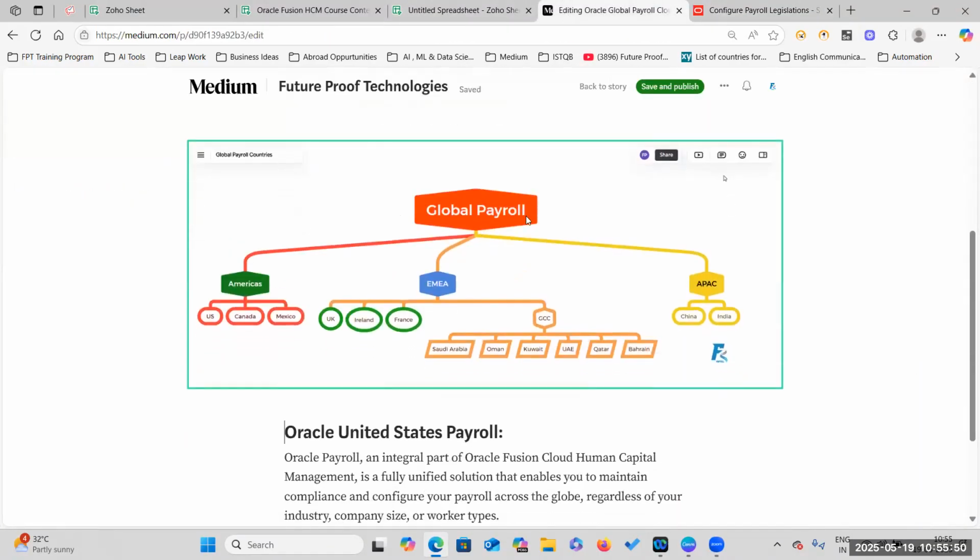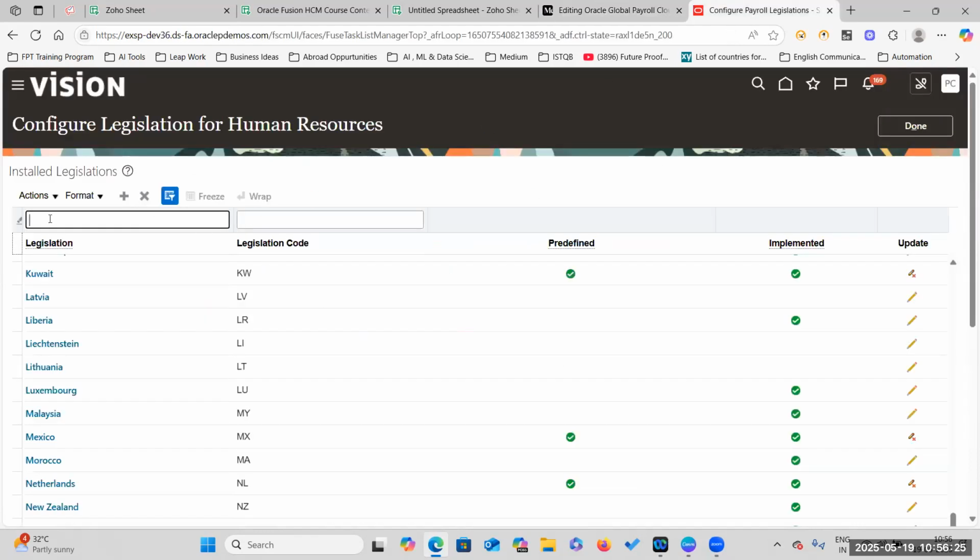Before going to that, I have already written an article on global payroll. So what are the countries that are supported? 14: US, Canada, Mexico, UK, Ireland, France, Saudi Arabia, Oman, Kuwait, UAE, Qatar, Bahrain, China, and India. We already discussed this. GCC means Gulf Cooperation Council, Islamic countries. There are a total of 6 countries, and all 6 are running full-fledged payroll. If you want to check, you can check like this.